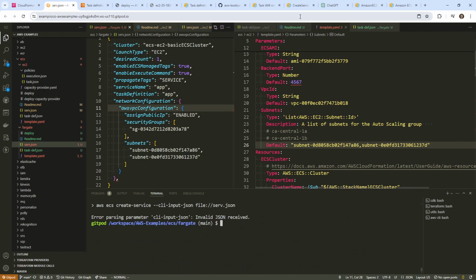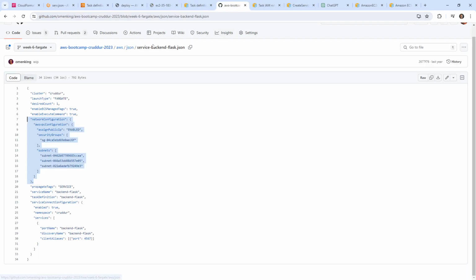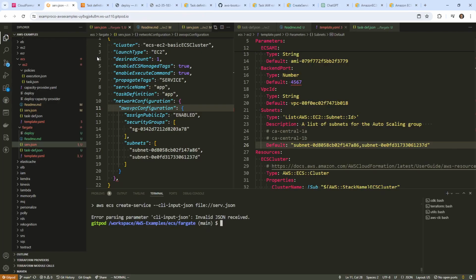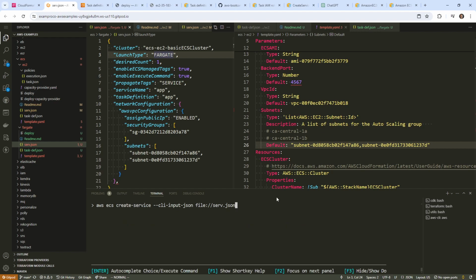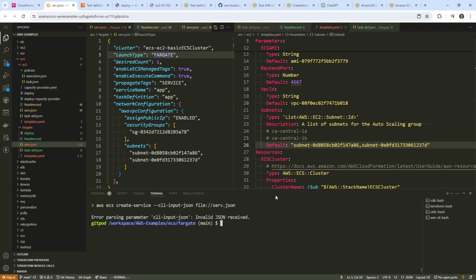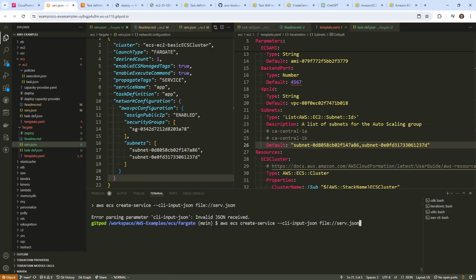Okay, so hold on. Maybe I'm getting mixed up here. Let's go back to here. And this is the JSON file. Service name, task definition. Yeah, so this is supposed to be in our serve file, but our serve file is not set to Fargate. So I'll just change this to Fargate. Maybe that's our issue. And we'll hit enter. Still no luck. Invalid JSON. So there's something wrong with our JSON. Maybe it's just this trailing one here. There we go. Hit up.